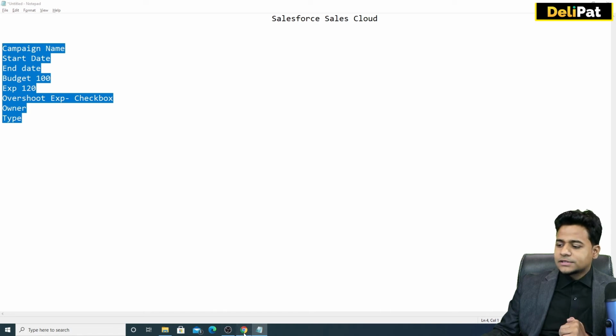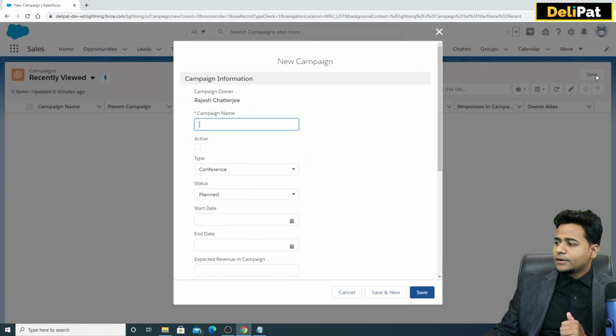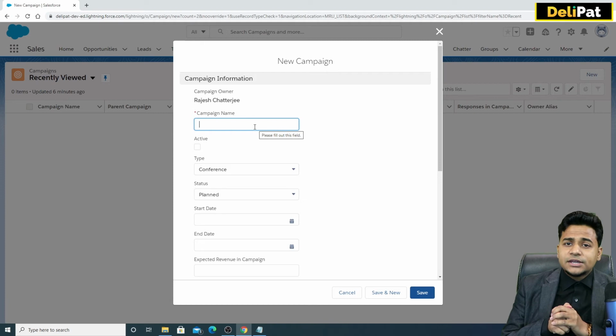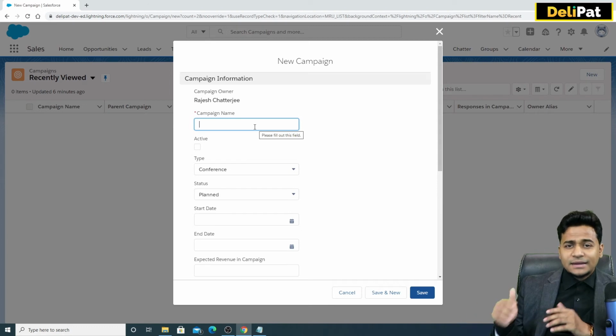Now if I go back to the Salesforce screen, Salesforce already has an object called campaign, and after you as a salesperson log in, you have a New button over here. There could be hundreds of sales executives, and every single person will have a login to the same Salesforce org or instance, and everybody will create his or her own campaign data.